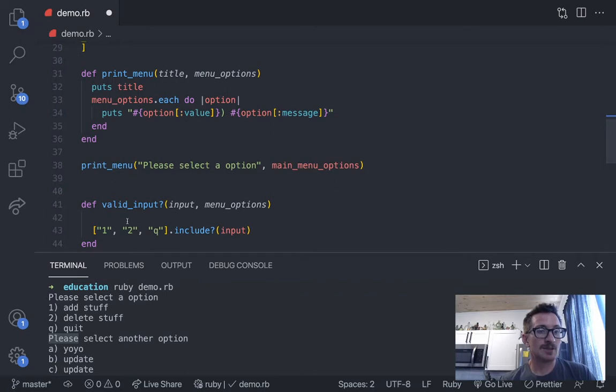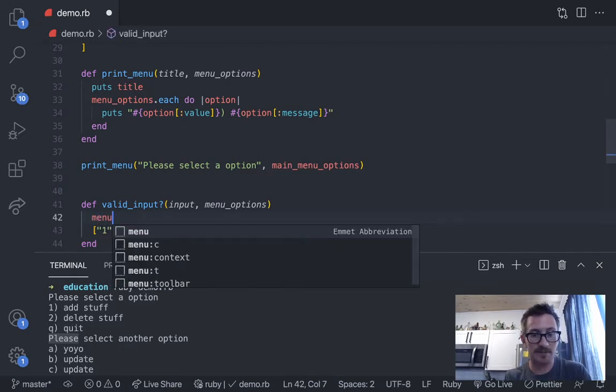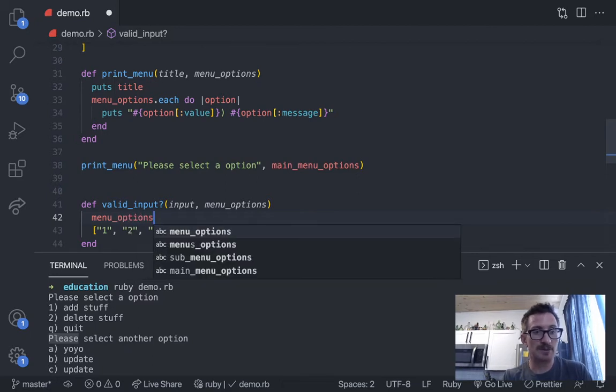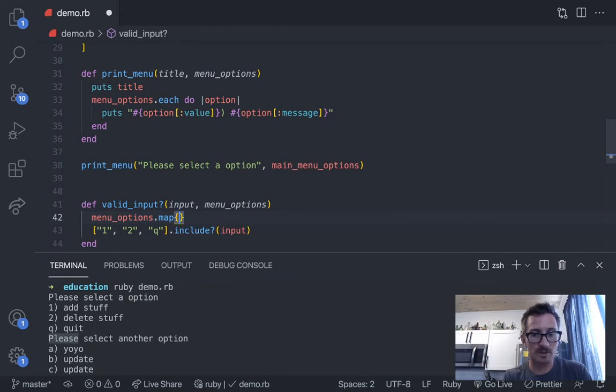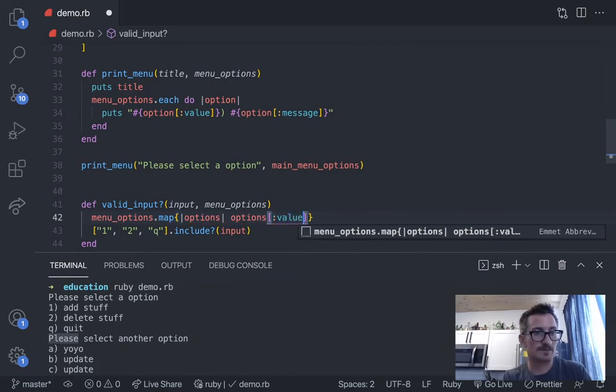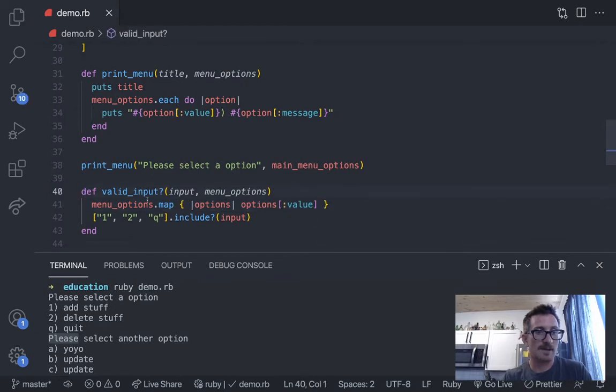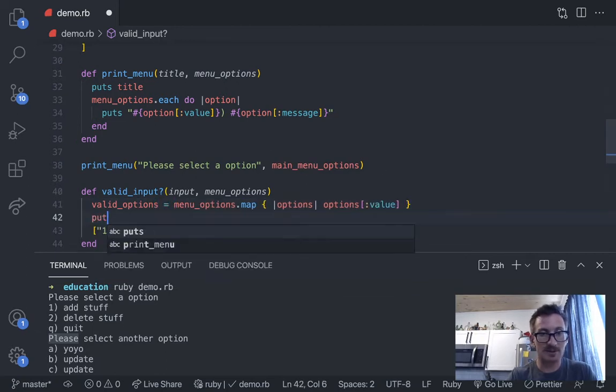So here's the trick. If you ever want to go through all your things in an array and create a new array with those things updated or changed in some way, that is when you're going to use your map function. So what I can do is I can go through my menu.options and I can map over them. We'll do this as a proc. I'm going to go through all my options, and I just want to return in my new array the option.value. And now instead of using this hardcoded array, I can store this to a variable, valid options. Let's just put this out so we can see it for a second.